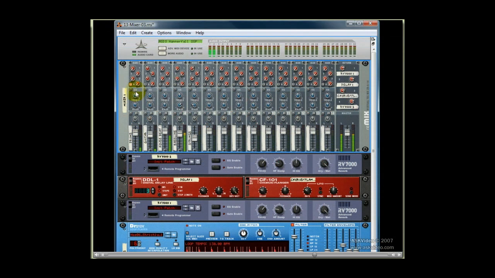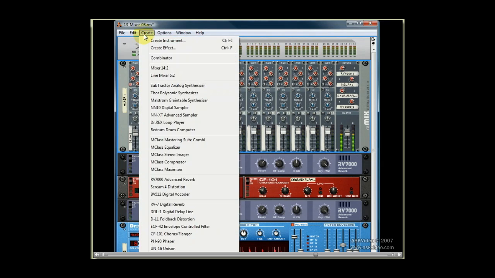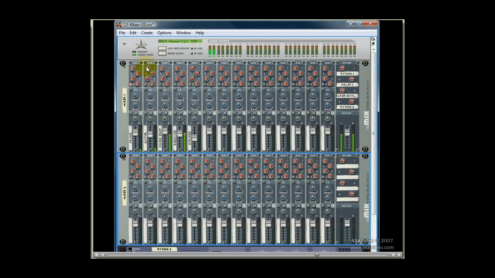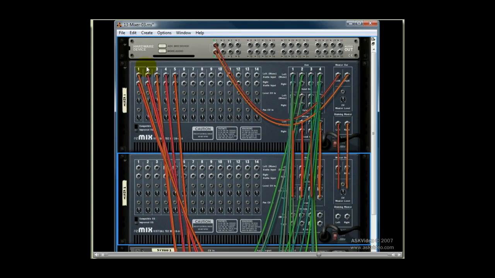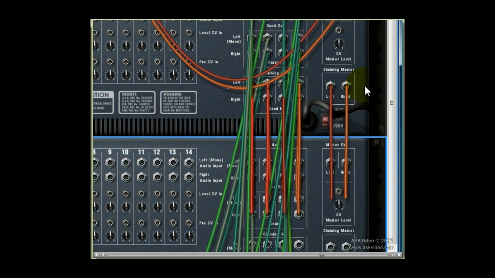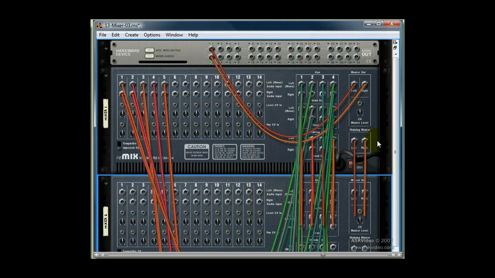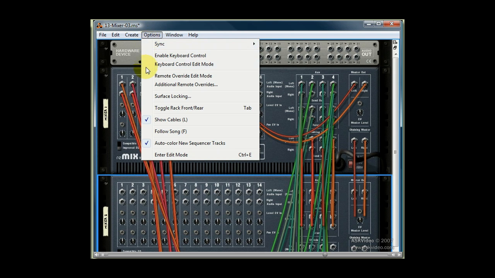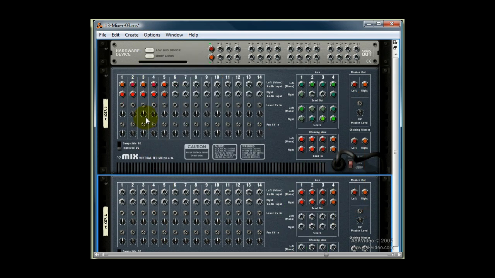Need more channels? Just highlight the mixer and create another one, and the two mixers are linked together, effectively creating one larger 28-channel mixer. The master out of the new mixer is connected to the chaining master input of our old mixer. It's hard to see here, but the auxiliary outs of the second mixer are connected into the chaining auxiliary of our first mixer.